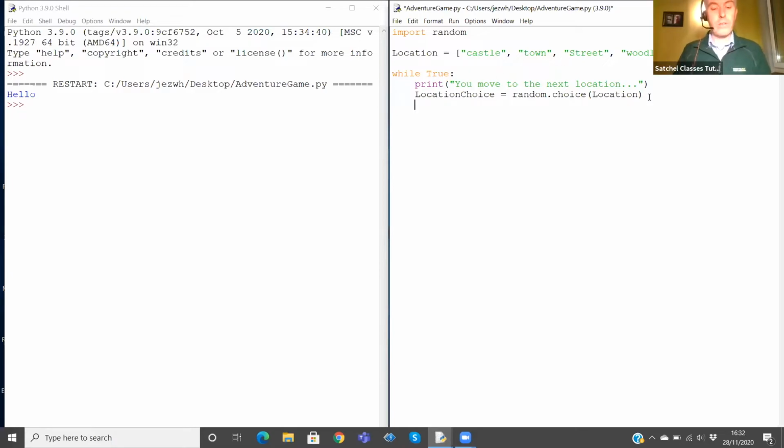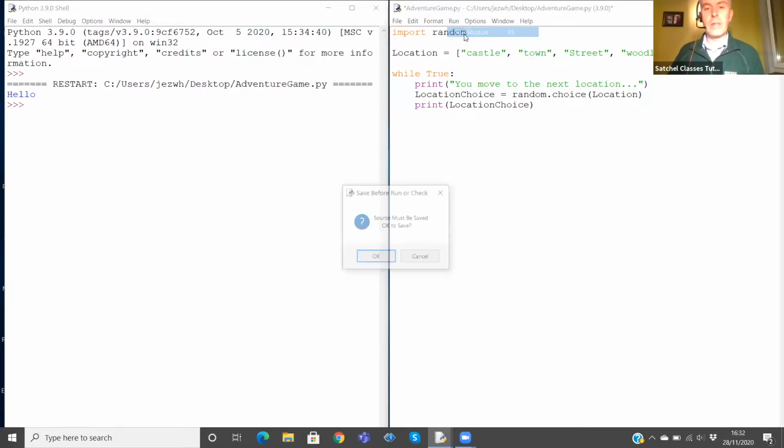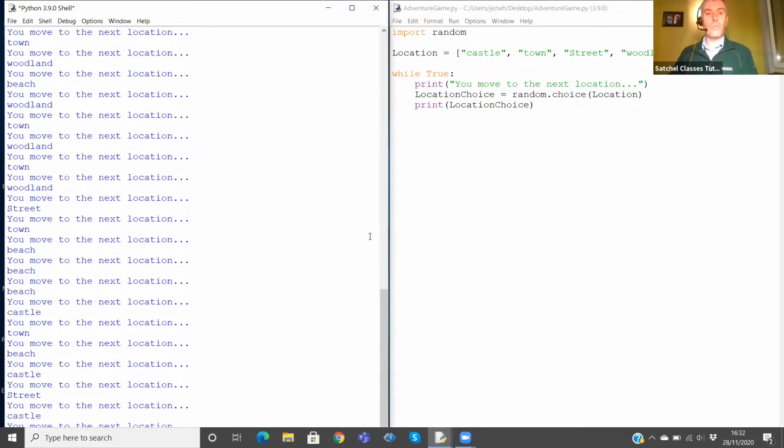Okay, so let's do this, print. Let's just print location choice out. Okay, so I'm going to run it. Let's see what we get. If we run, it's going to ask me to save because Python will not run any programming until it's made sure you've saved a copy. So I'm going to click OK to save. Okay, whoa, and away we go.